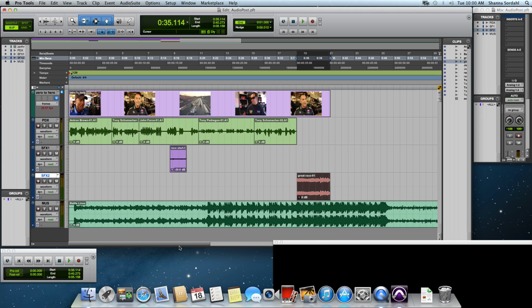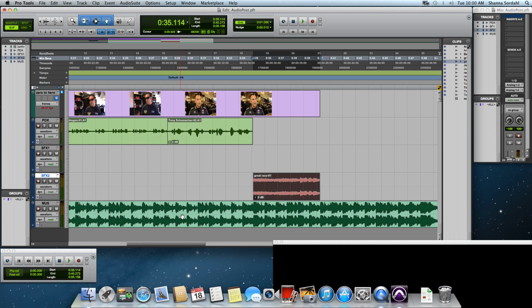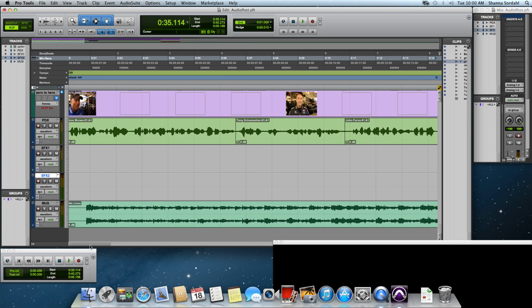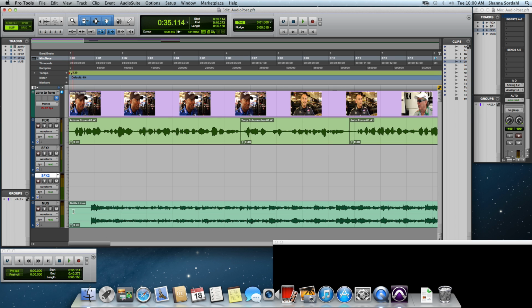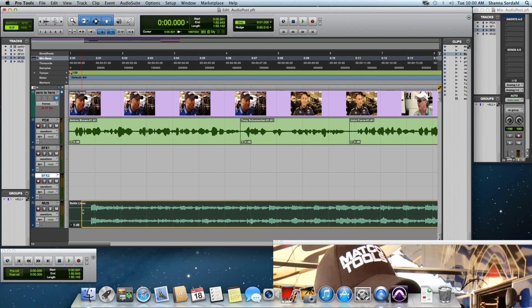Trim the gap of silence at the start of the Battle Lines clip so the music starts in the first frame of video. Okay, so if I zoom in, I can see the gap of silence right here at the beginning of the green Battle Lines clip. There's a little bit of silence before the music starts, and I can see where the waveform starts right here. So I'm going to use my trim tool to cut the front of this clip. I'm removing that bit of silence.